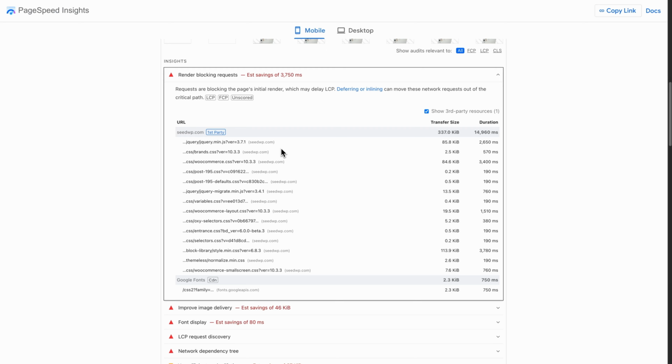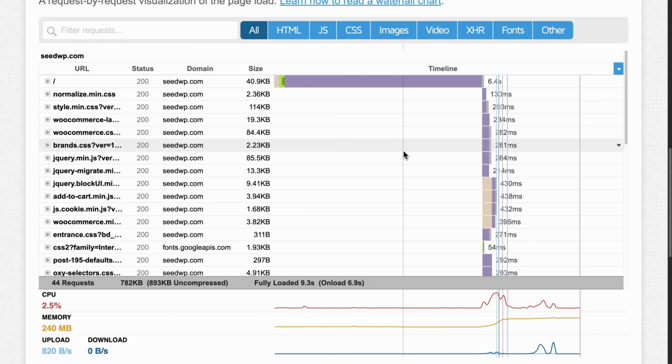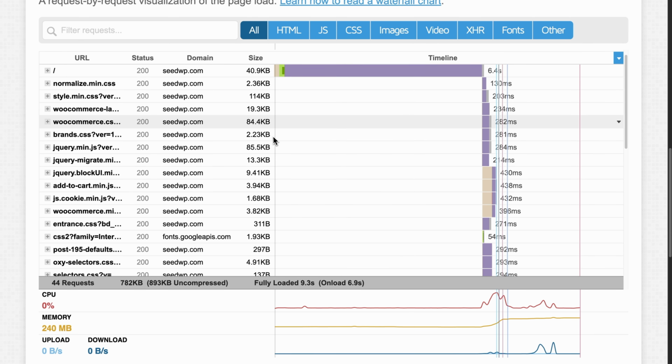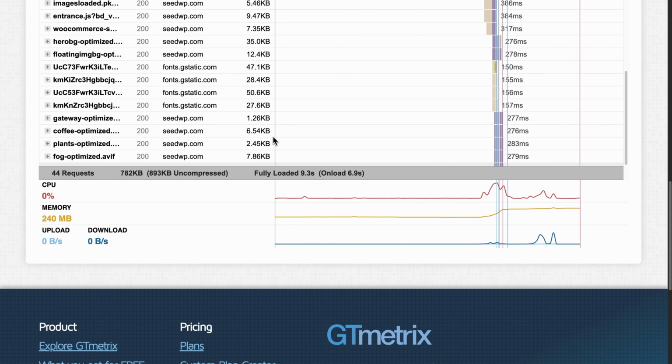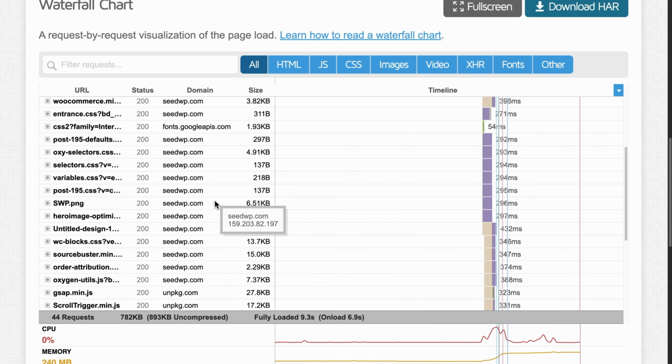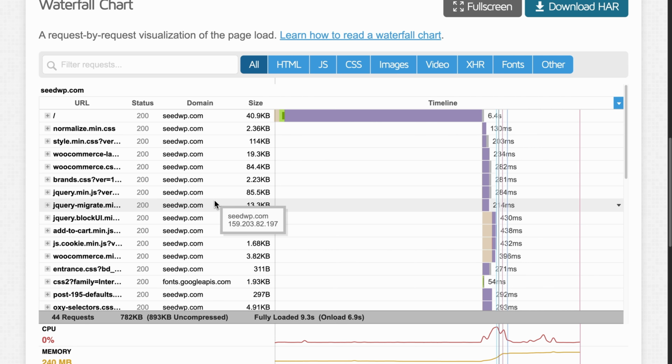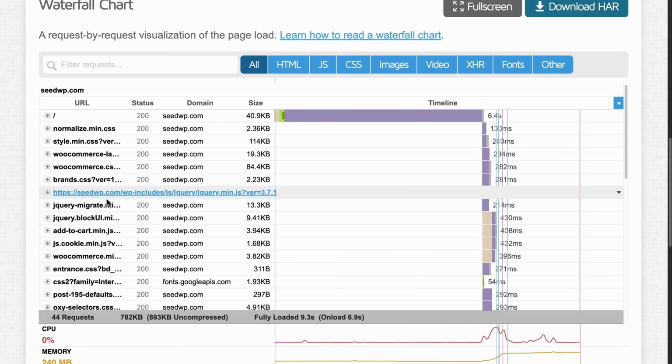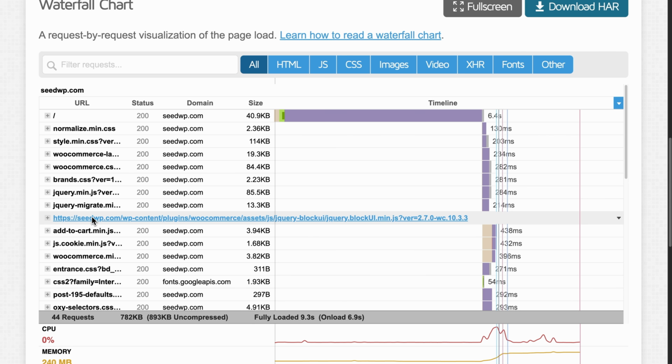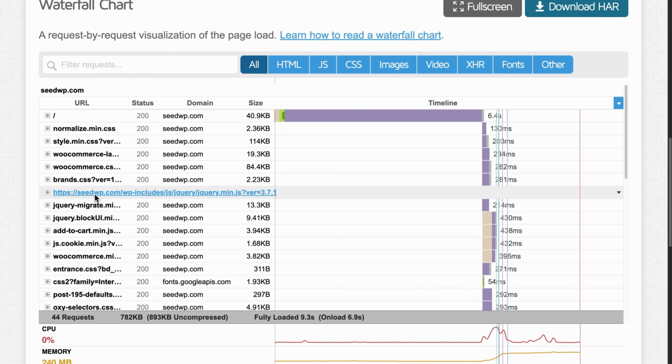But if we want to really see all the details and identify things we probably don't need, we can use the GTmetrix waterfall chart. This is going to show us everything that's loaded and hopefully help us identify some things that we can remove or optimize in some way. So immediately I see some jQuery stuff, which we're not using jQuery, so it shouldn't be loading. We'll take care of that.